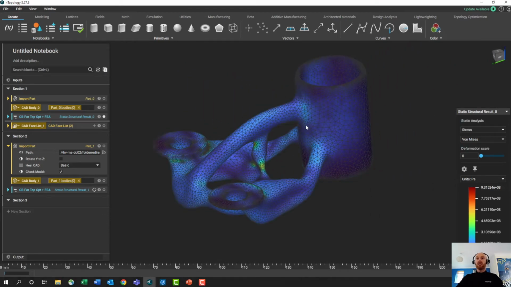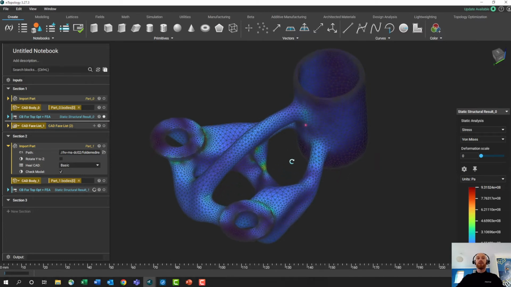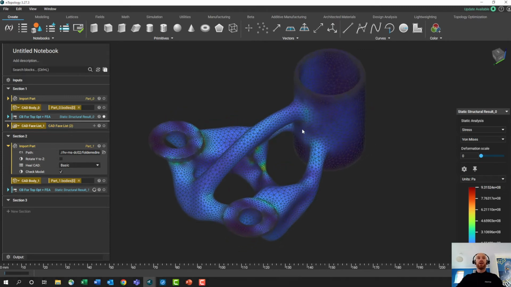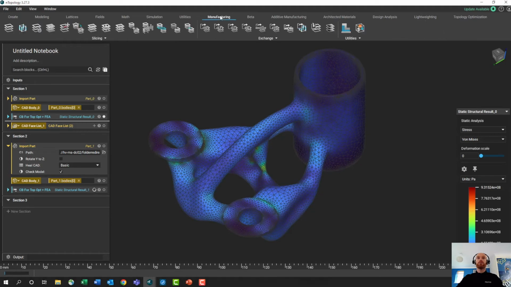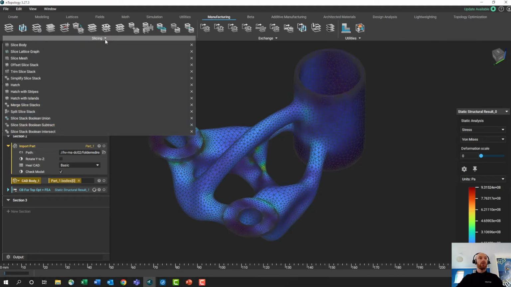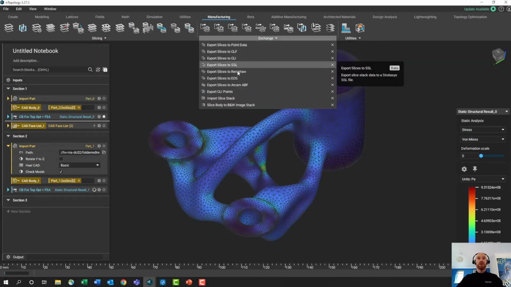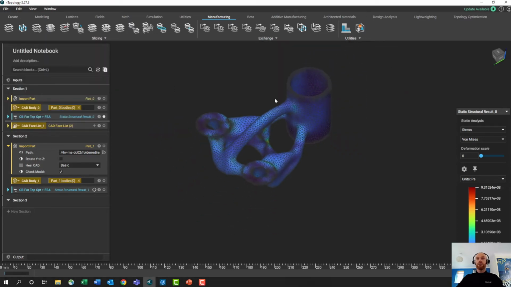So to print it, we can either export it as an STL file to go into your slicing software that you've got already. We've also got some slicing capability within nTopology as well. So in the manufacturing tab here, we've got some slicing options to slice the body, slice the mesh, and export it out in various different slice formats, ready to go to your printer.